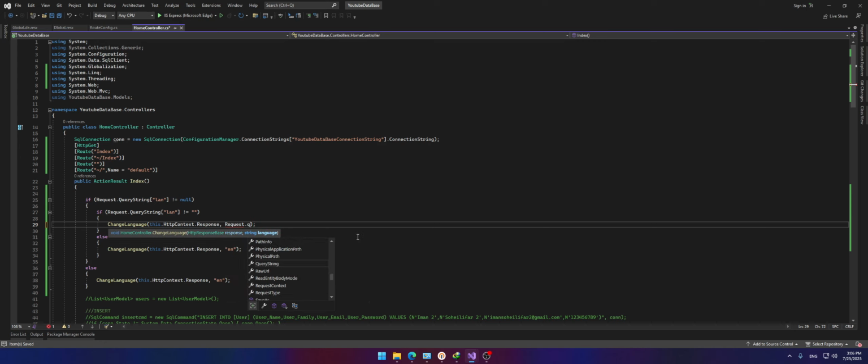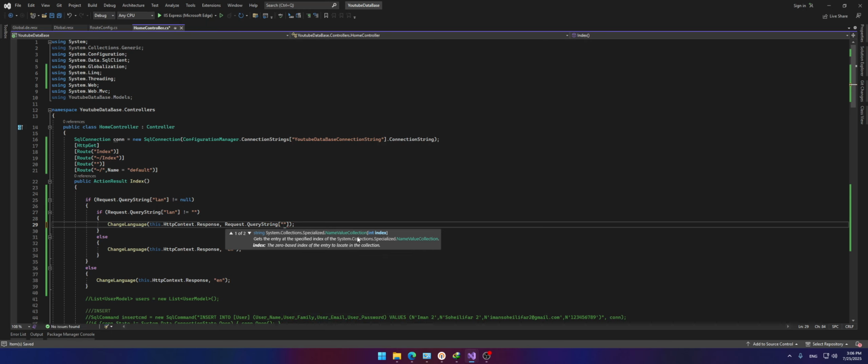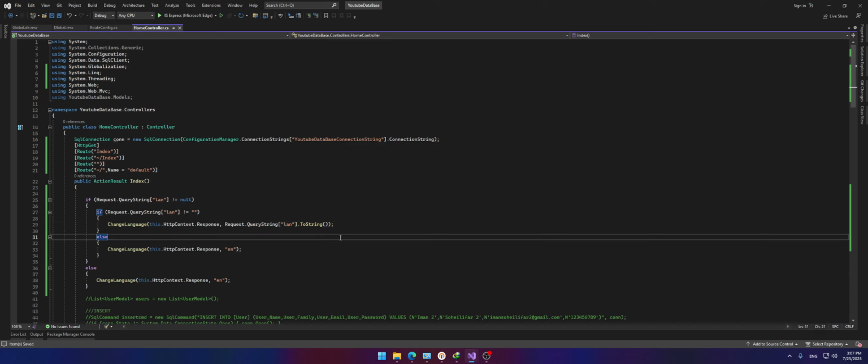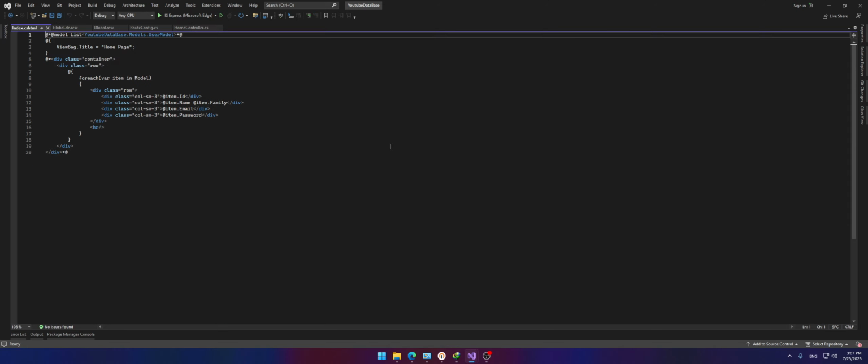Request.query string len dot string. Okay, so we have query. You can do it in a lot of ways. You can add your parameters or everything here, but I'm gonna do it faster. Use query string. So we have en and de now. So let's go to view.